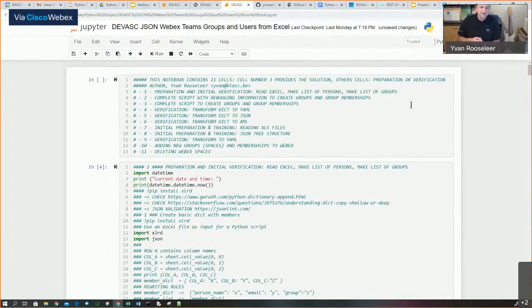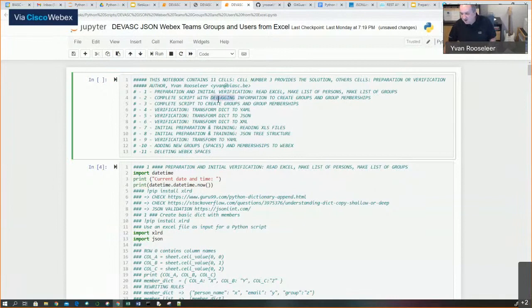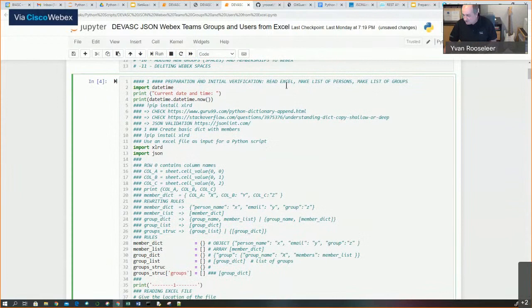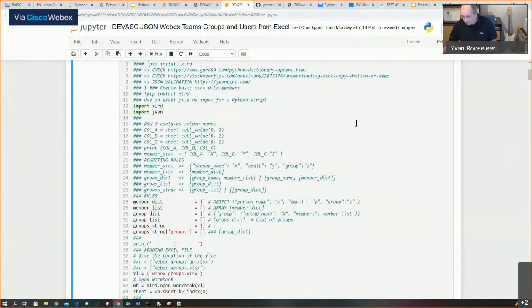Right, we can. Now I'm going to the top, because over here in this Jupyter notebook, there are 11 experiments in this file. Preparation, the complete script with debugging. Debugging is print statements, etc. And the third is without print statements. So over here it's a lot of experimentation, still reading the Excel, but now instead of just reading it, can I create a group of persons and a list of the groups? Let me run the code.